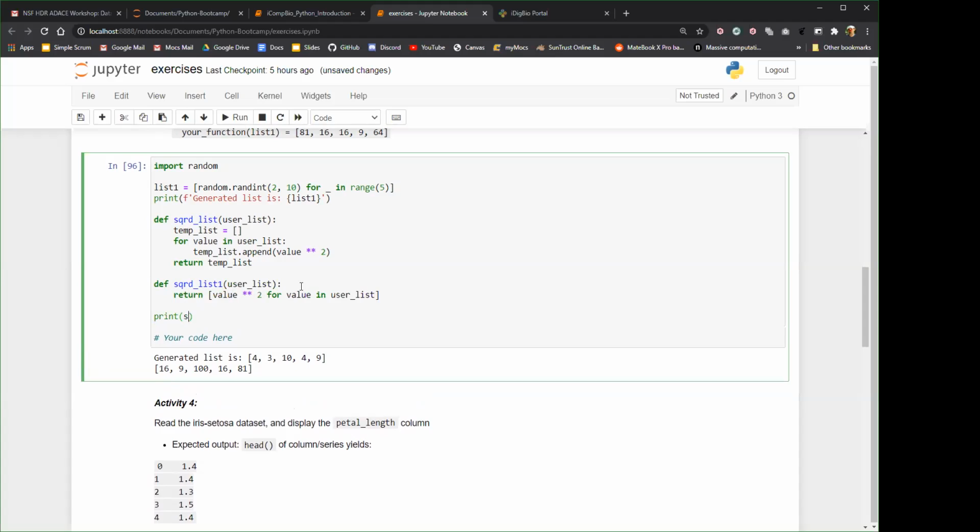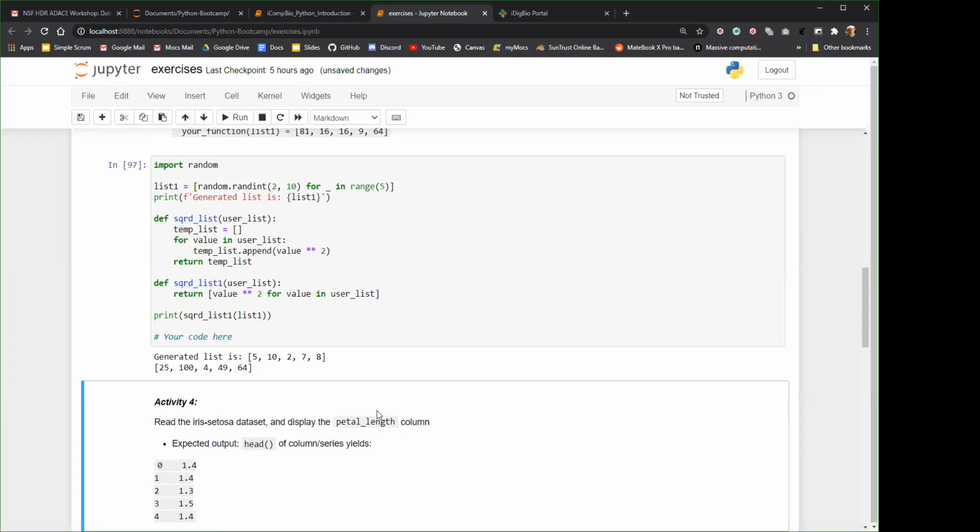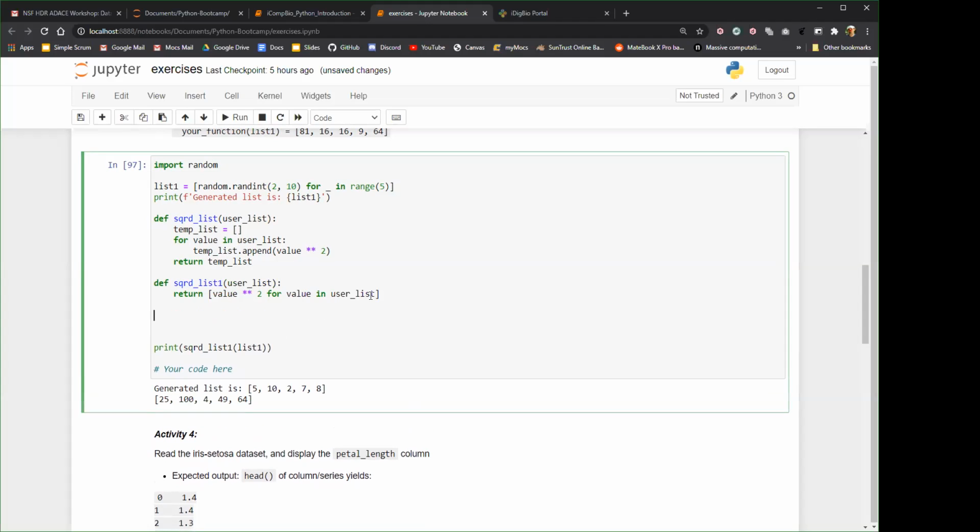When we print squared list one of list one, as you can see, that also worked. 5 became 25, 10 became 100, 2 became 4, etc. But that's still not the fastest way of doing that.